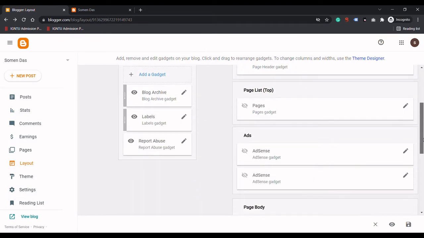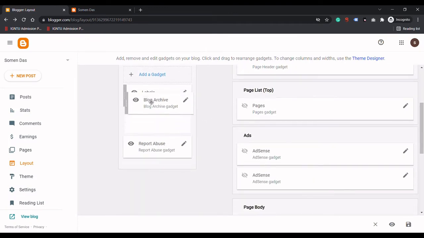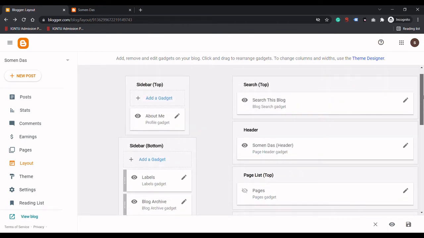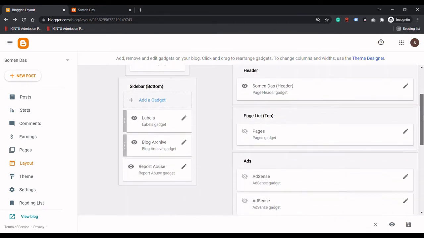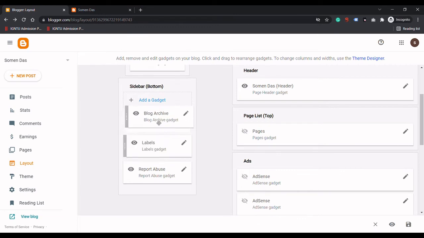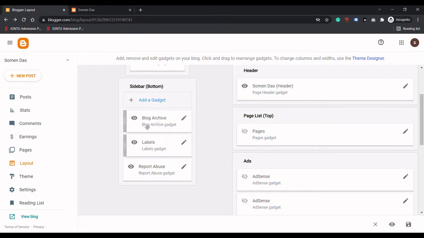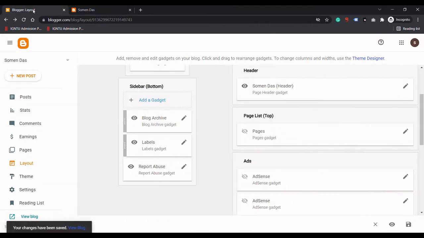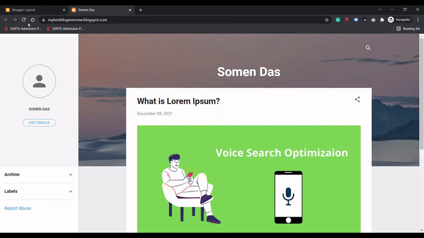After adding, you can simply drag and drop them to the position in which you want your gadget to be visible in the website. For example, if I drag this blog archives to the top, and after making the change you need to simply click on save. After saving it, here we will refresh and see if the changes are done or not.